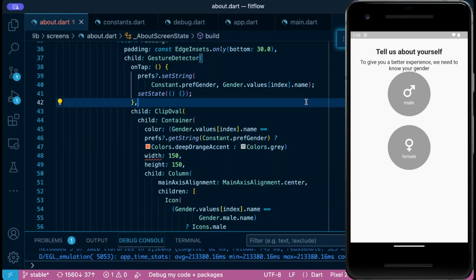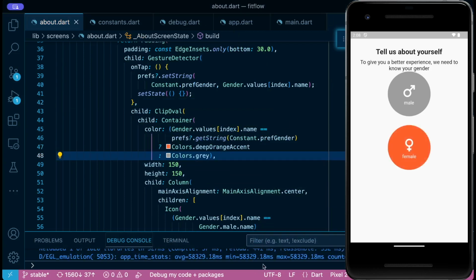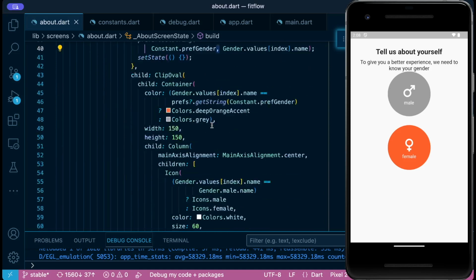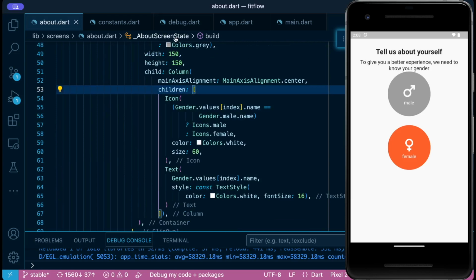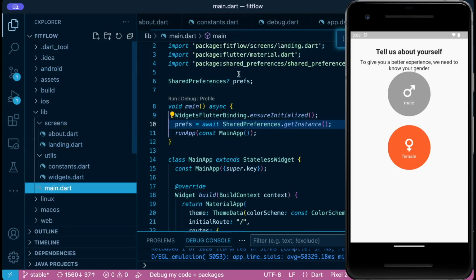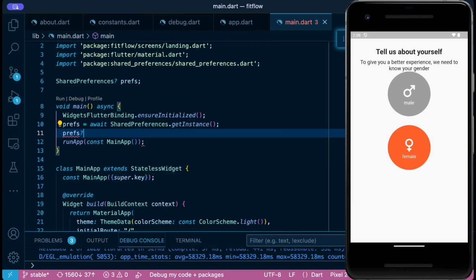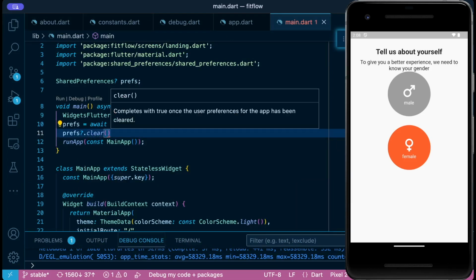Okay, so currently it has set to female. Okay, so let me just refresh the shared preference. I ran this application again. Let's just refresh it. So how to clear the shared preference to see how it will look, I'll just head over to main and just run the command prefs.clear because we're supposed to be working with a shared preference that's empty.